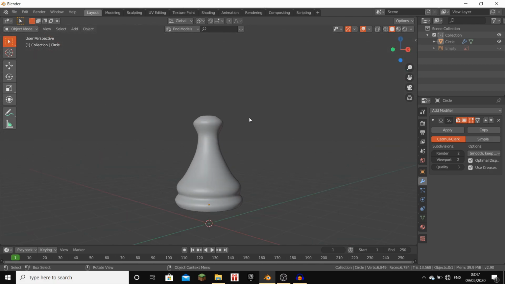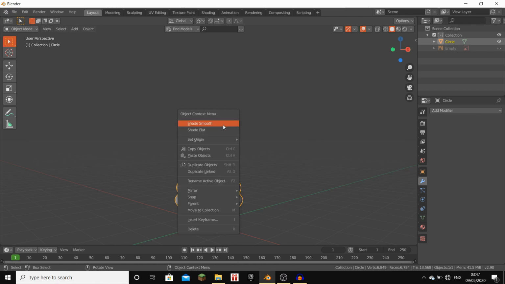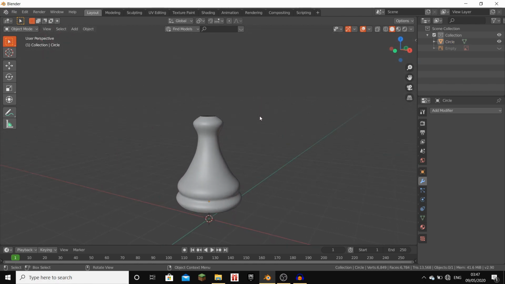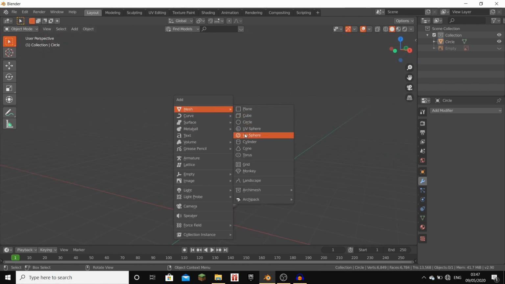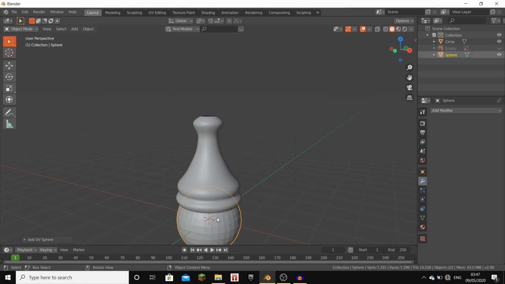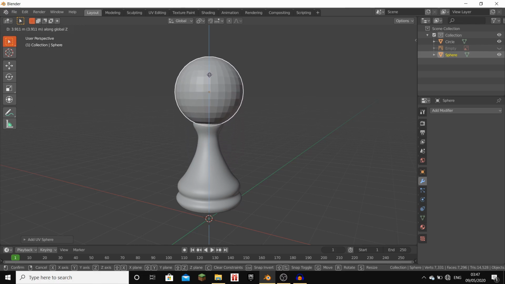Cool. Now this thing looks a little bit like a rook. So let's apply the subsurf quickly and shade this smooth again. And now let's apply one last little touch here. So Shift A, add a UV sphere. Make sure your little 3D cursor is down there. And hit G, Z, and start positioning this onto the top of this.